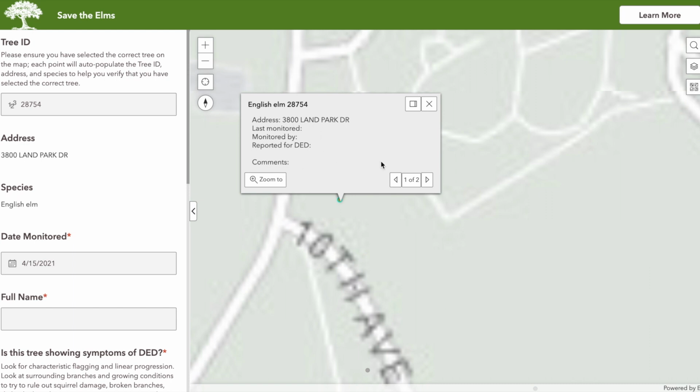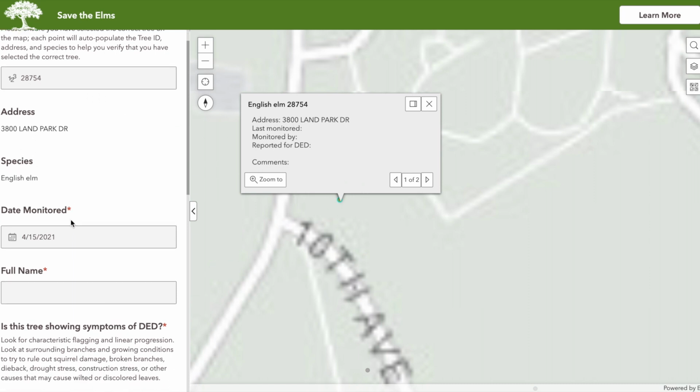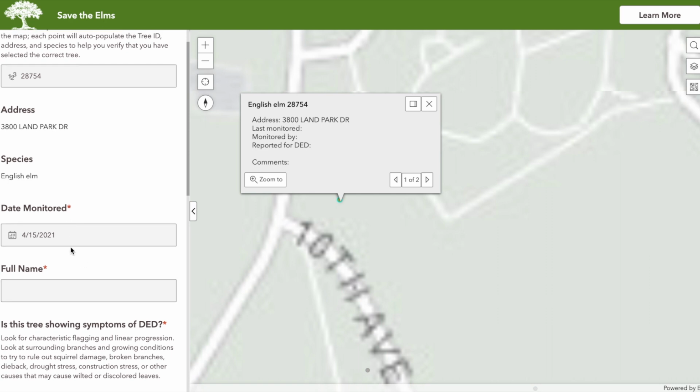So also when you click these pop-ups, you'll see that this form over here auto-populates some of the details. Now you can't change any of this information about species, address, or tree ID. This is mostly just to minimize errors in data. So click the dot, this auto-populates. You'll choose the date that you monitored this tree, which will automatically be set to today's date, but you can change it to whatever date you happen to monitor the tree.